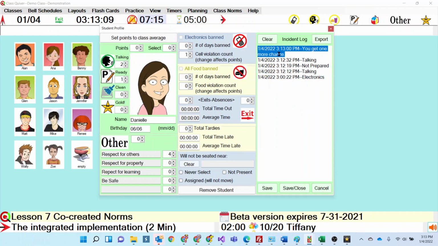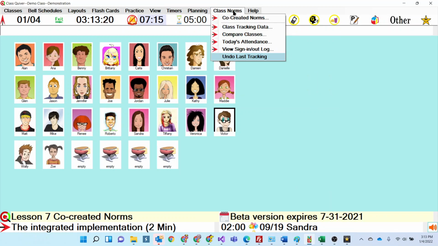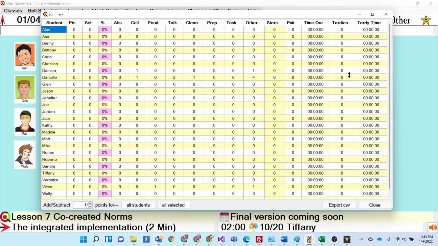Okay, so now if I double click on her, notice that it recorded everything, all 4 violations, and the fact that an intervention was recorded as well. So at some point, you might want to go and take a look at how your class is doing. So you could track by looking at the entire class, and you'll see that Danielle got 1 cell, 2 talks, 1 clean, and 4 others. I don't remember doing that, but earlier, it might have been a 4-pointer, but I'll have to look at that, see what happened.